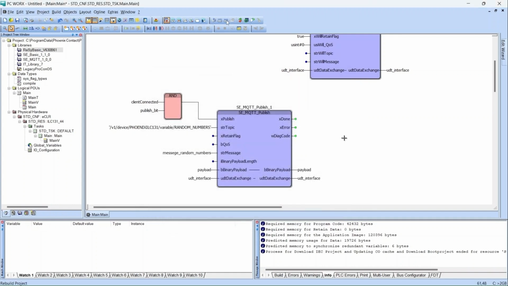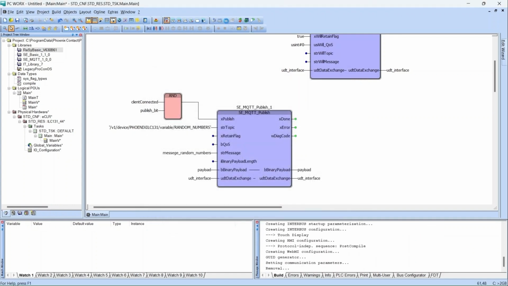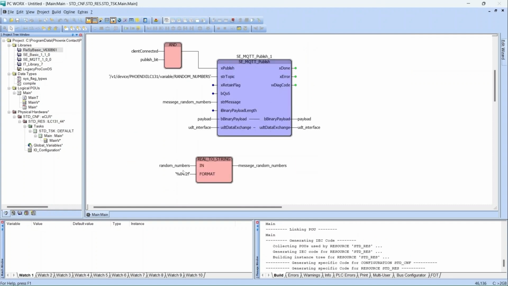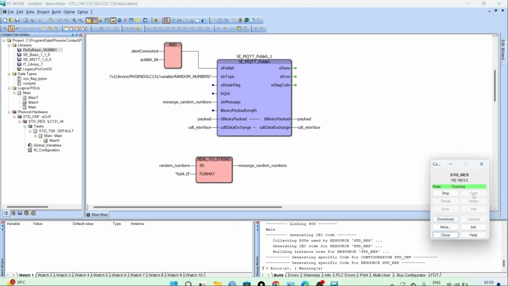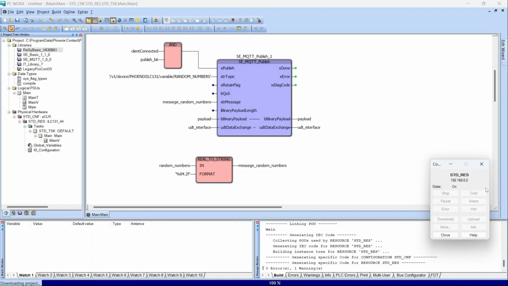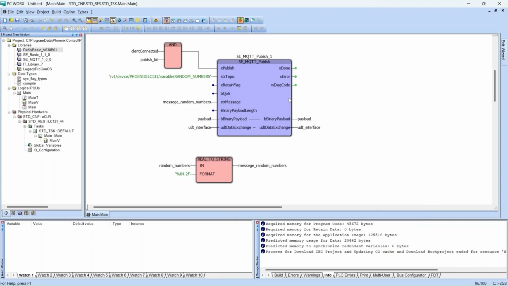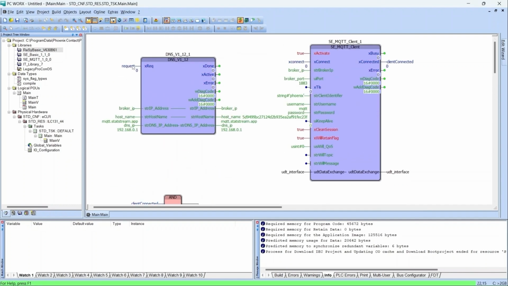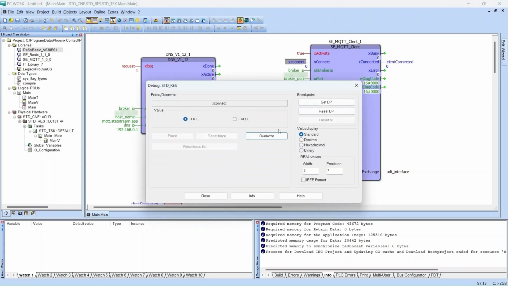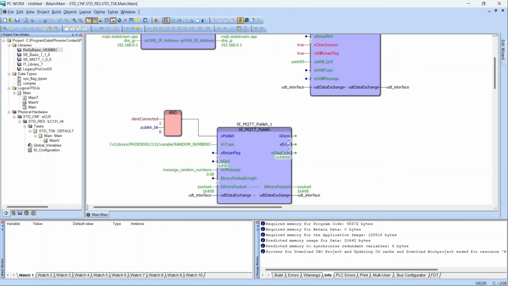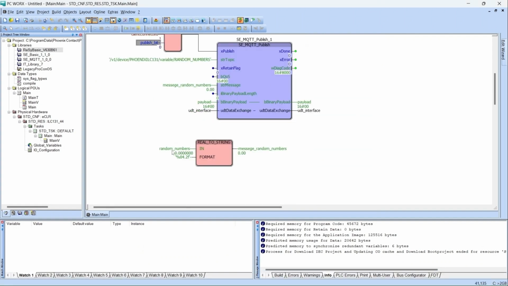We again build the program to see the errors and the warnings if any. Now we will download and test the entire program. The project is getting downloaded here. We again cold start the PLC. Now we are running it in debug mode. In this step, we are making a connection to our MQTT broker, and you can see it shows connected status. Here we are publishing the messages.